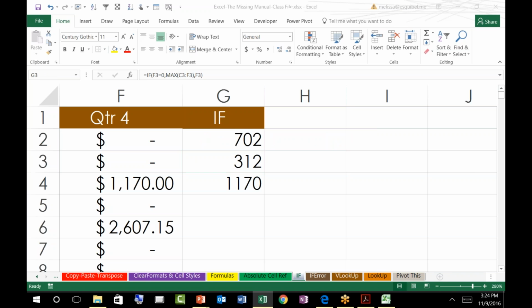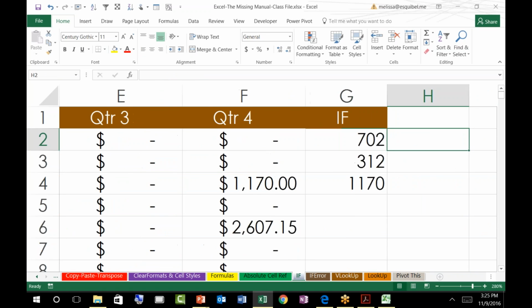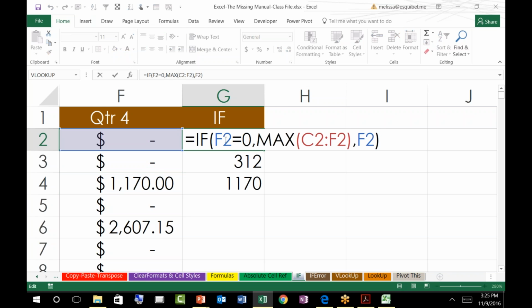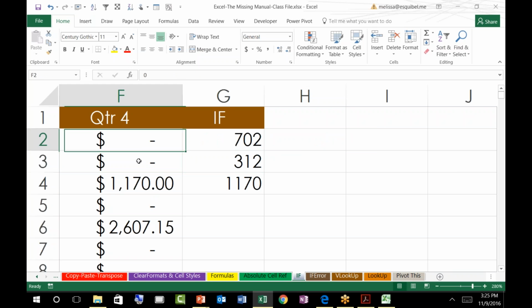Let me look at that question again. I just saw a question pop up: what if you had a number in F2 to begin with? Well, we actually do have a number in F2 to begin with. In this case, it's 0, and in this case, it's 1170. So understand, here's what my IF is saying. If F2 is 0, then find me the max. Otherwise, put whatever value is in F2. Don't forget, these dashes are actually 0, so there is a value in there.